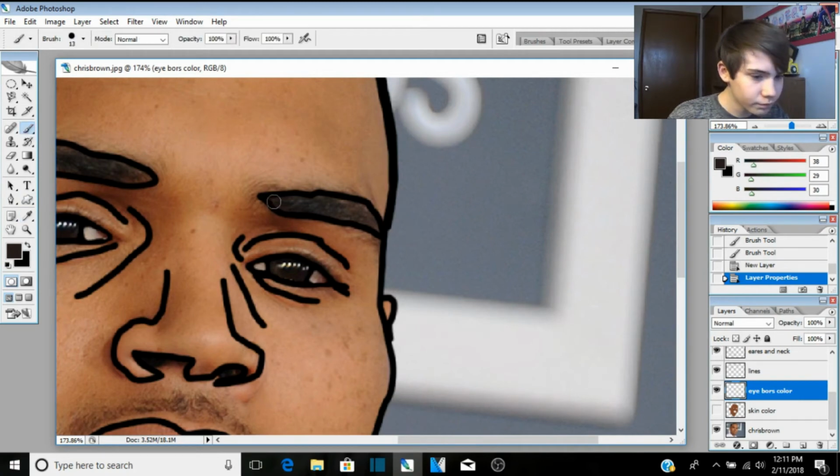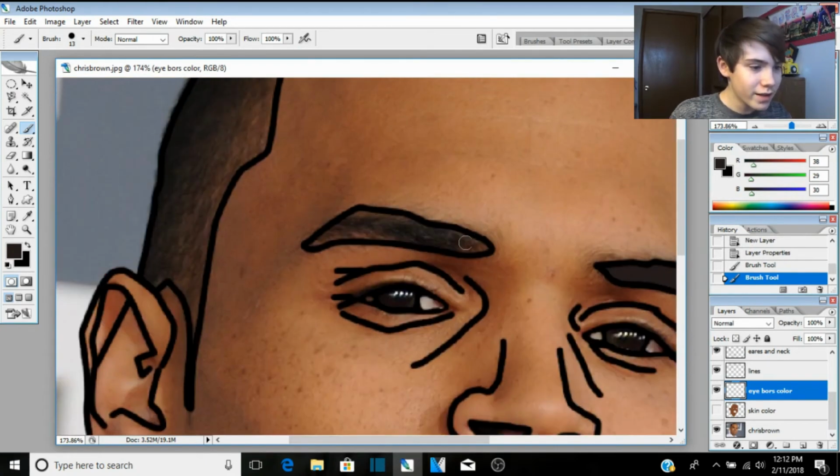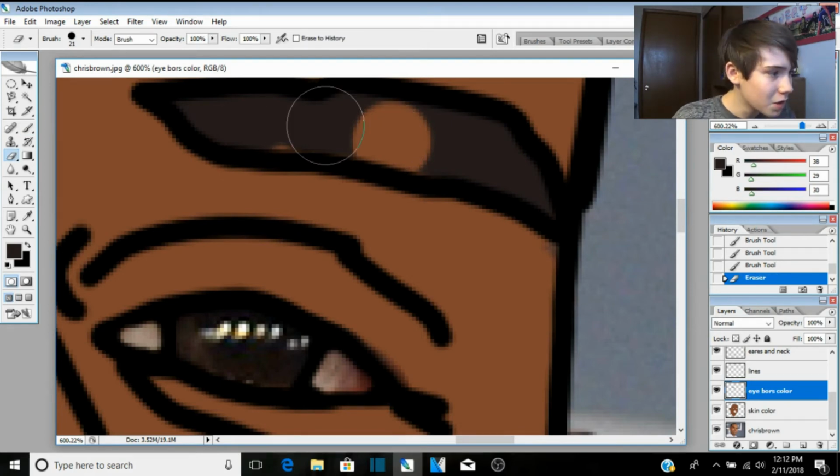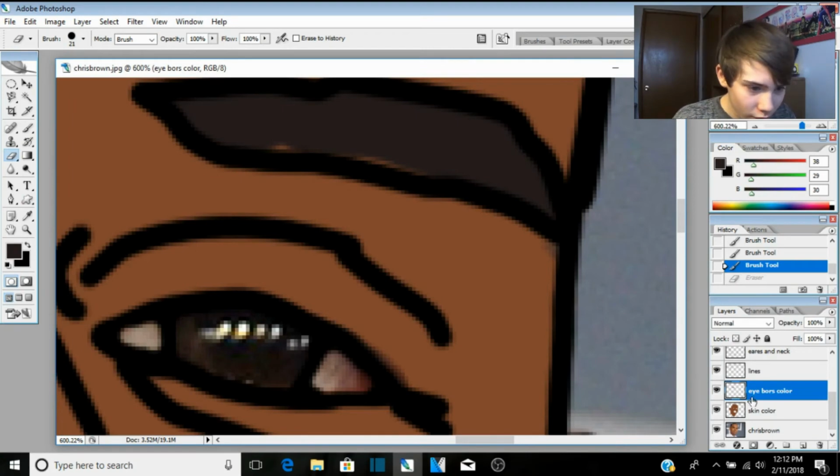Click the color of them. Make sure you're on the eyebrow color, and just make sure you don't get it anywhere else. Try at least not to, because I just took like 10 minutes filling in the colors for the skin layer. So whoops. Alright, there we are.